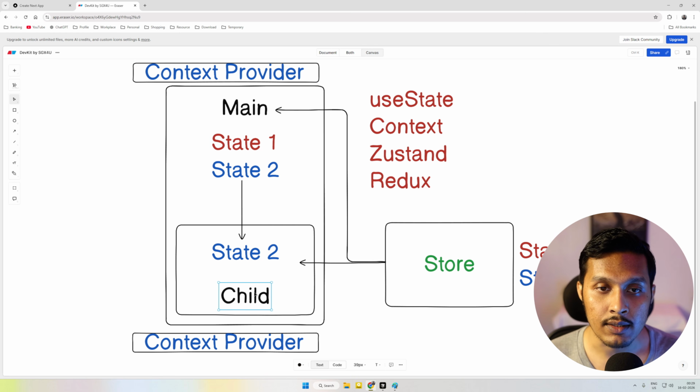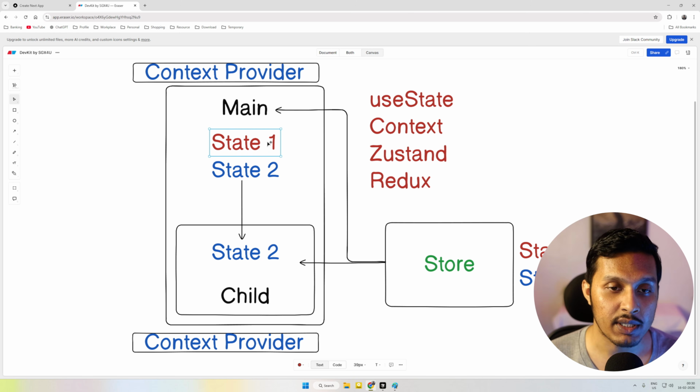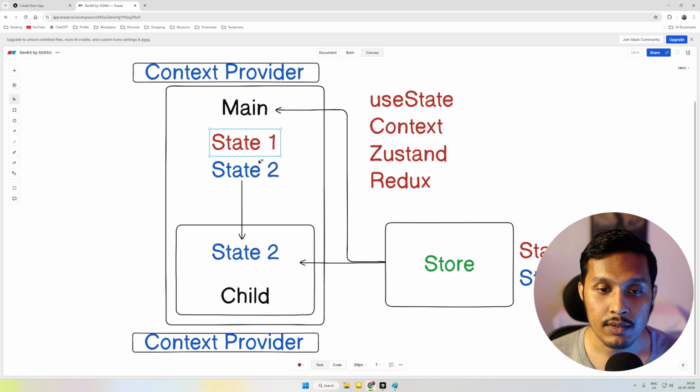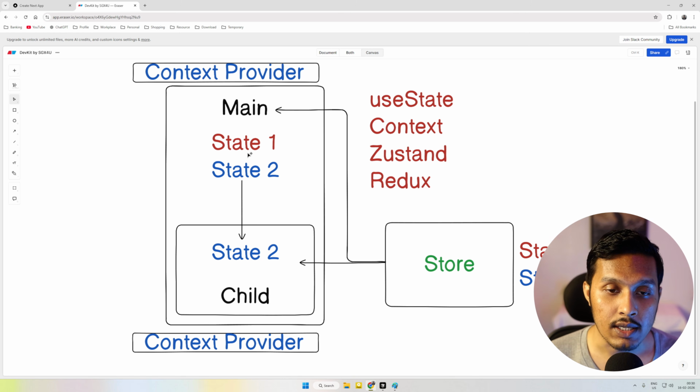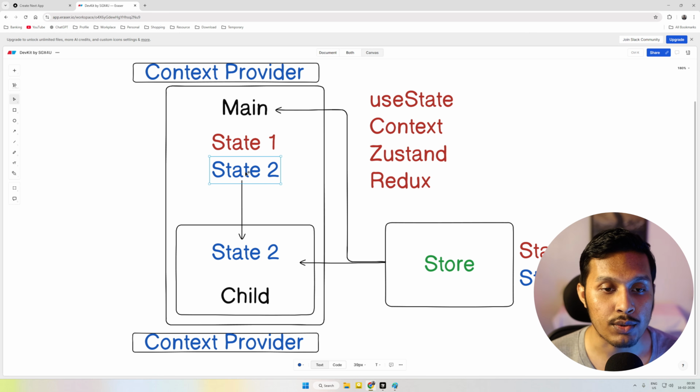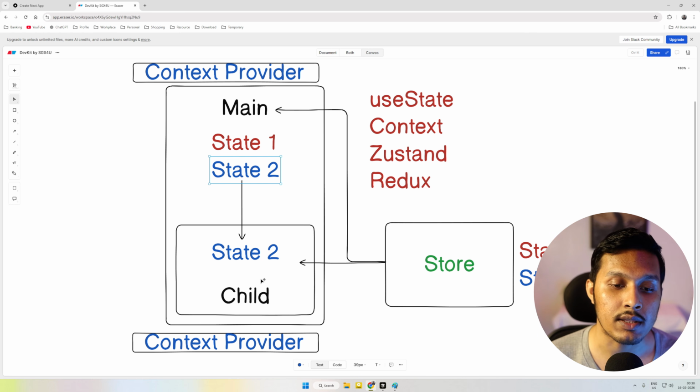So please have a look at this theory first, then we will go ahead and see the code. For Zustand, we have another store, and the better thing with Zustand is that it only updates the particular component where it is needed. So if state 1 is updated, then it will update main. And if state 2 is updated, then obviously it will update wherever that particular state was used. So state 2 is updated, so it will update the child.